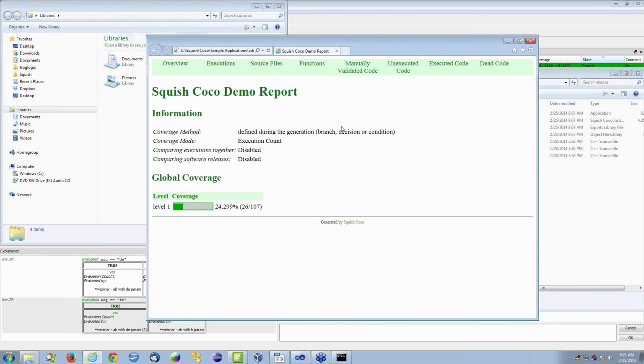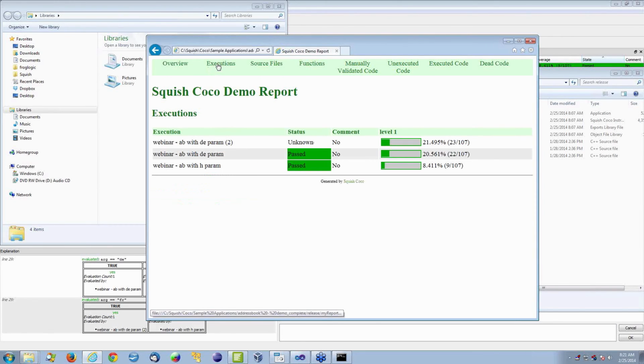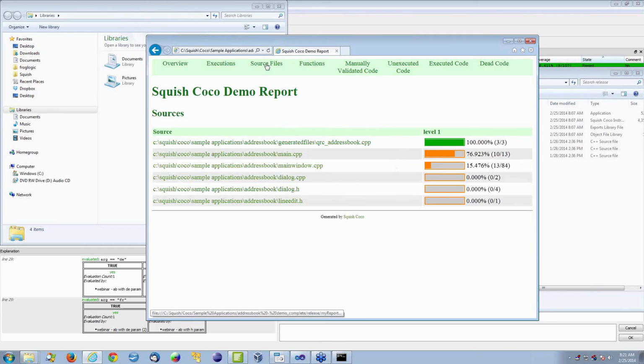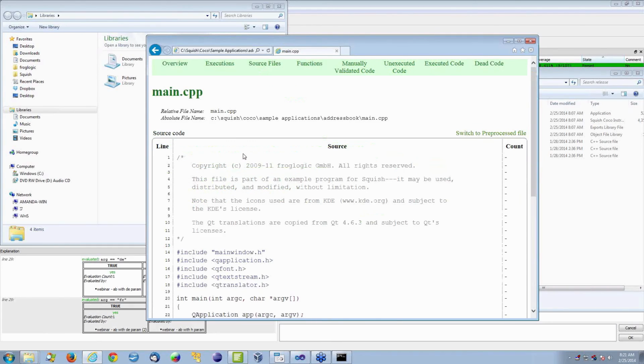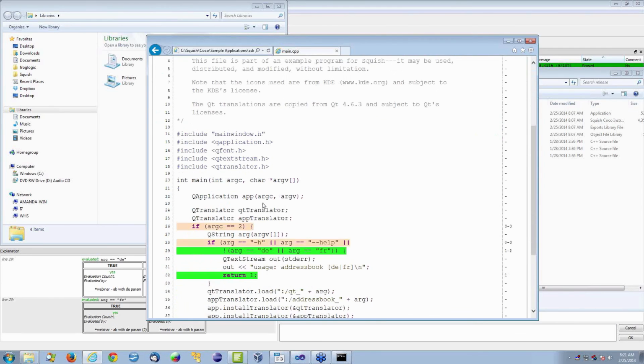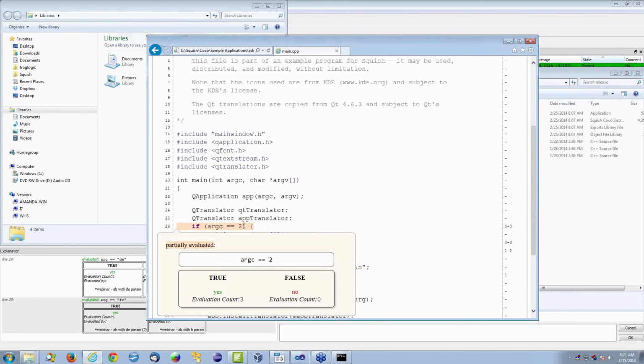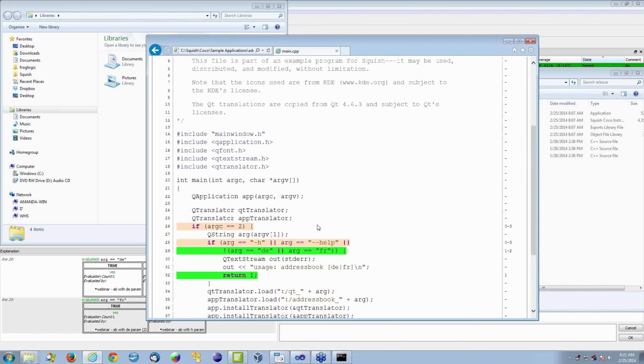So here's our report. Now, we can see from the report general information, the level 1, so this is what we covered. So that's our overview. What executions did we take? What the status was, the coverage level, what source files. And I'm able to then click into these source files, main.cpp. And remember, hovering over some of those just from the coverage browser was showing me information. As I clicked on them, it was showing me the explanation. It's available here as well.